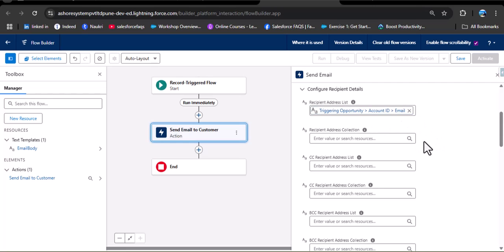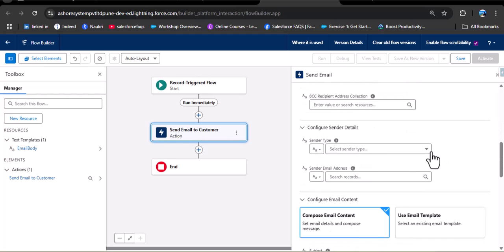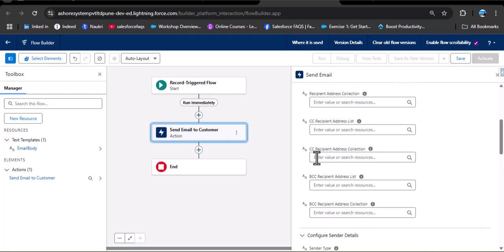Then if you want to add another recipient details, you can add it. As I scroll down, here you can see we have the CC recipient address collection. Here is how we can add the CC recipient address collection dynamically using the Salesforce flow. I have created a detailed video on this. You can check the description box, where I will provide the video.